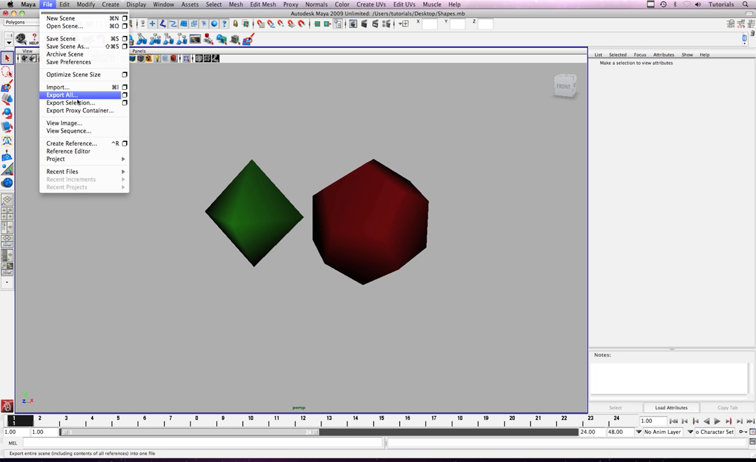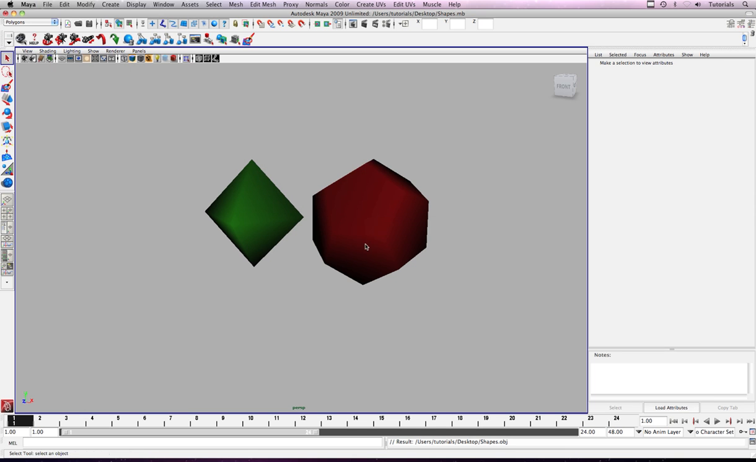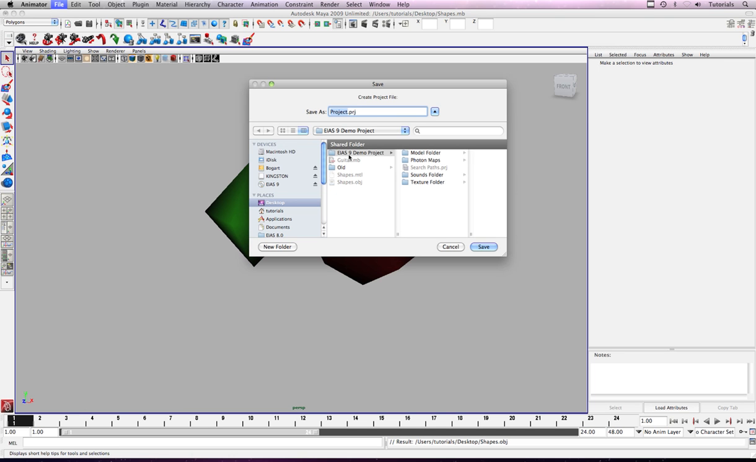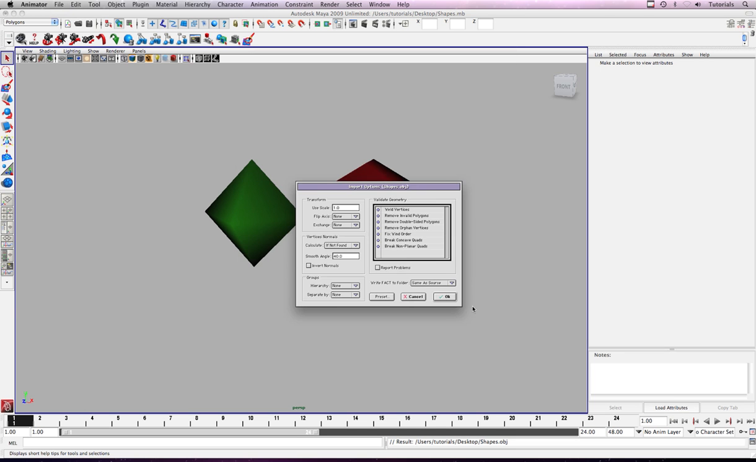So if I export these as OBJs and then open a new project in Electric Image, so go File, New, I'm just going to call this Shapes, and then I select that OBJ file that I just exported. We're presented with the new import menu.